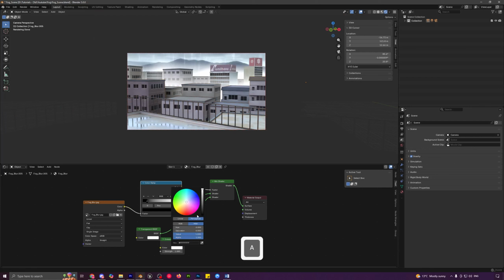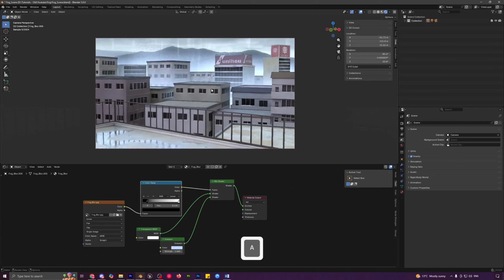You can also change the color of the emission to something like blue to match the vibe of the scene. And yeah, with that we have created this very simple looking fog.